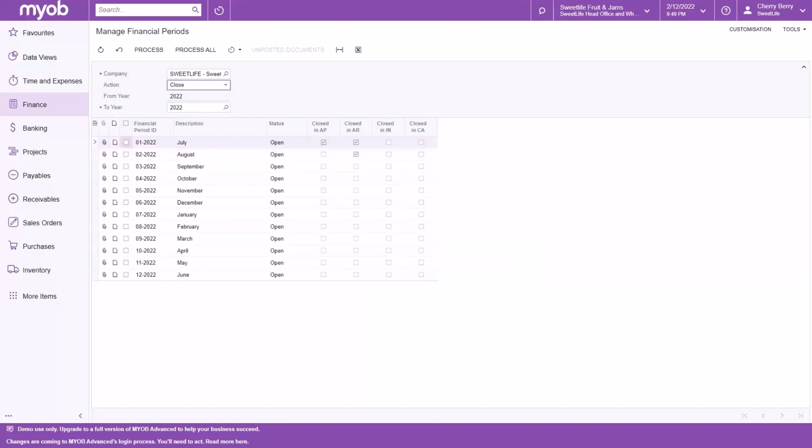In the table, you can review the statuses of the financial periods that you closed earlier. The periods have retained the open status because they are still open in the subledgers and in the general ledger. However, the Closed in AR checkbox is selected for all the periods. That is, these periods have been closed in the AR subledger.